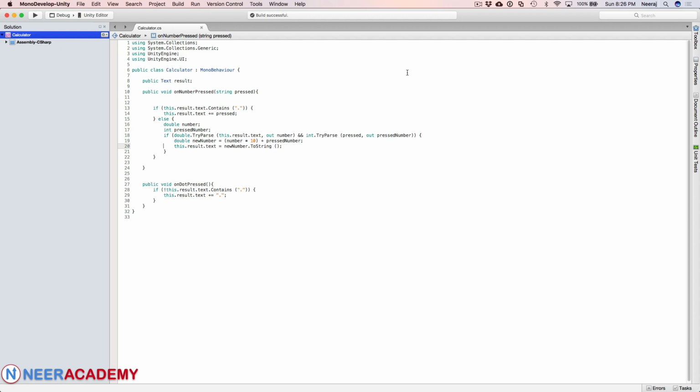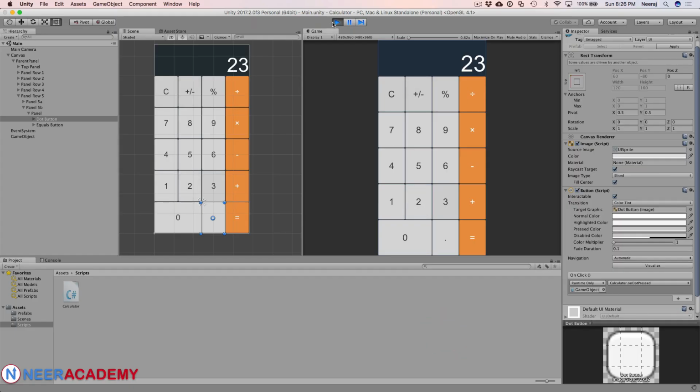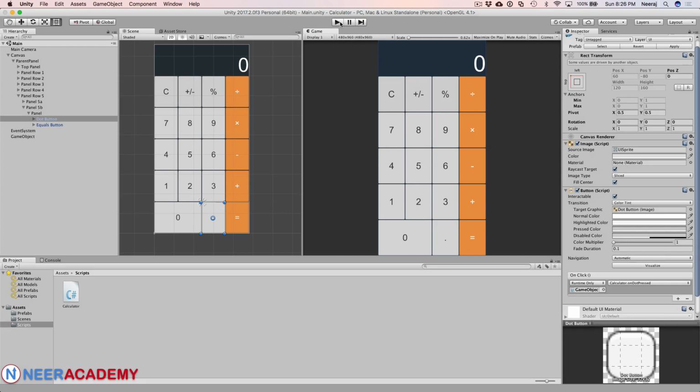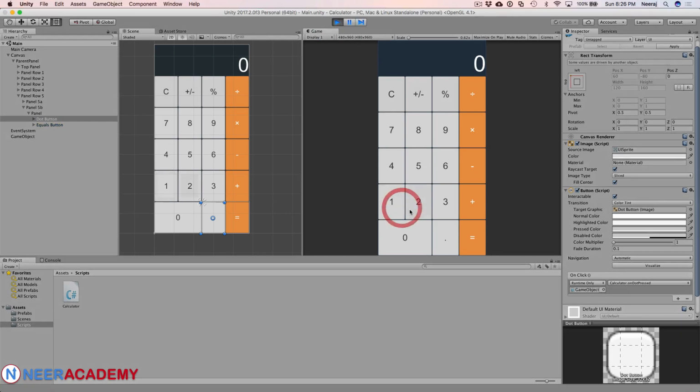So let us save it and go to the Unity editor. Let us run it again. So 1.23456. Now it is working perfectly. So that was the check which we needed to add.